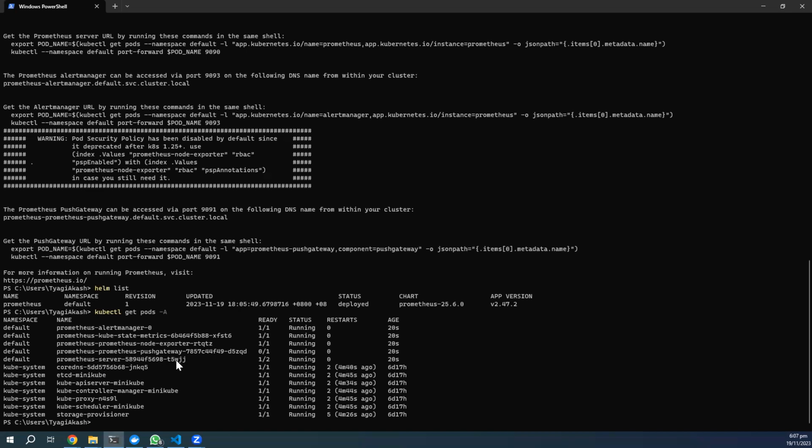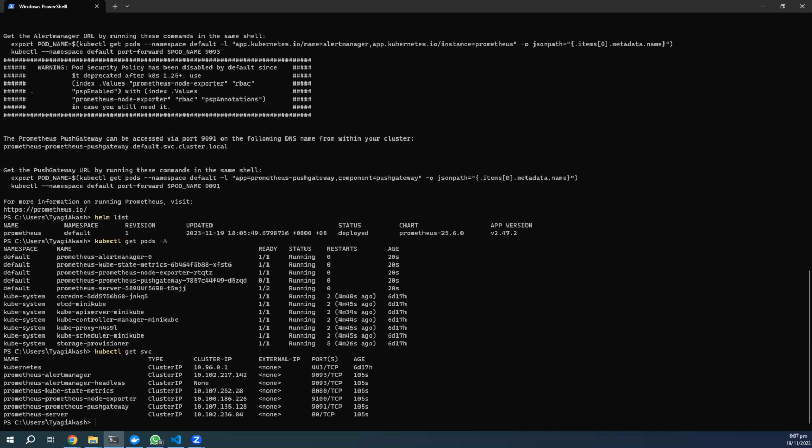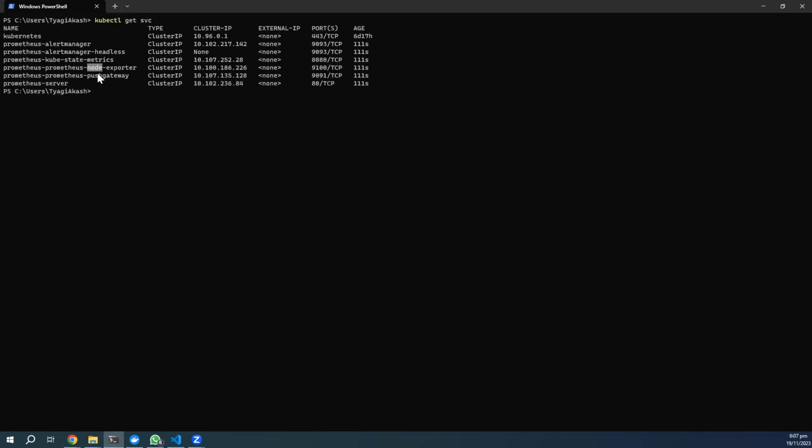How will I interact with this? For now, it is actually hidden, right? It is a cluster IP, so you cannot directly access it from a URL. You have to do a port forward. So I say kubectl get service. This is my service. Let me get service. So this is actually my service, this one.